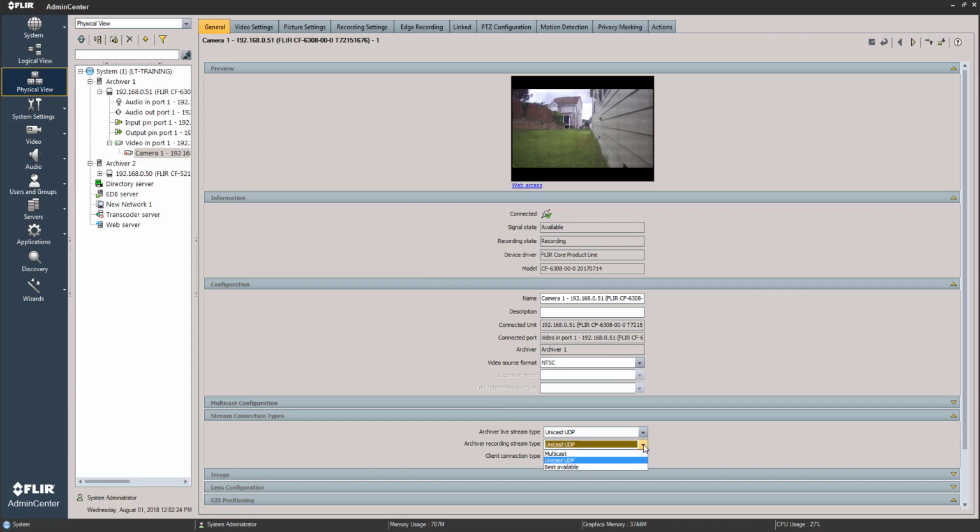So let's go ahead and take this. This is my 51 camera that I'm going to redundantly record to Archiver 2. You can see over here it's currently on Archiver 1. And I'm going to set this to multicast, and this is required, right? You'd have to have a switch that's capable of multicasting, and you set it up as such. And so I'll go ahead and save it.